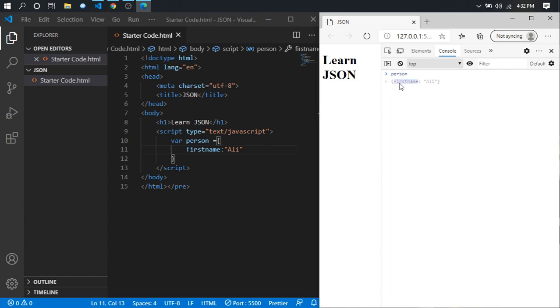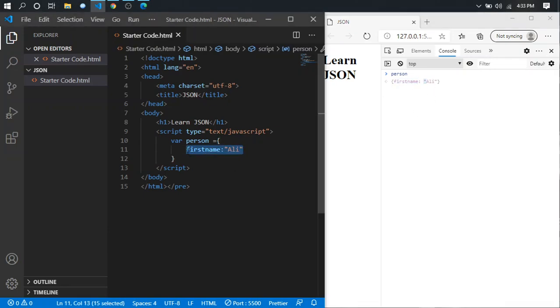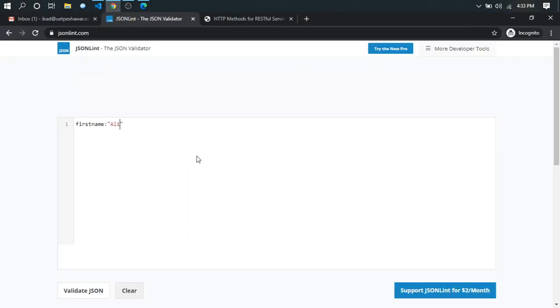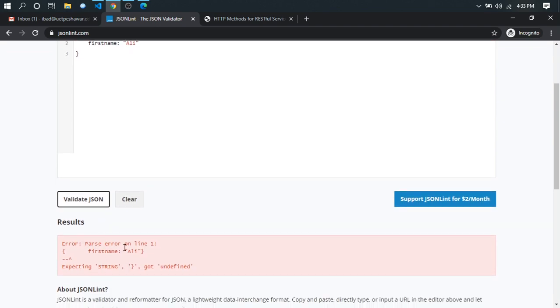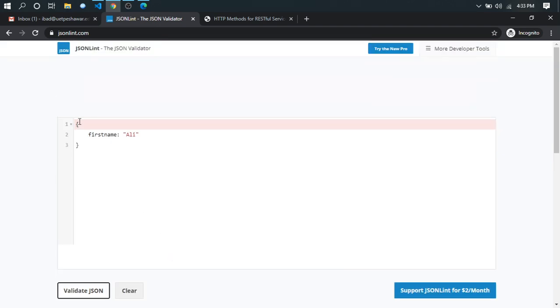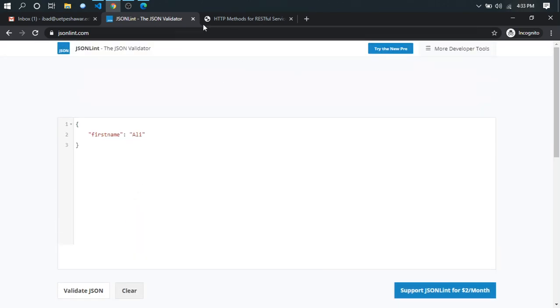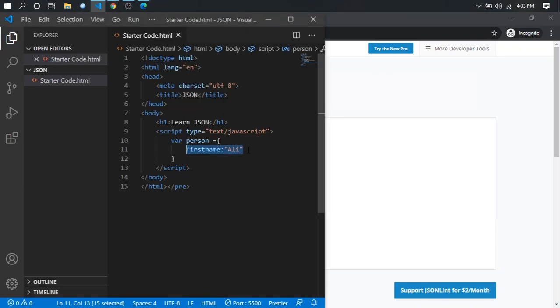But the problem is that if I go to the JSON validator and I just paste it here and validate the JSON, it would give me an error. Now if I add these double quotes with the key and I validate it, it says it's a valid JSON. So it was just a minor difference between JSON and JavaScript.